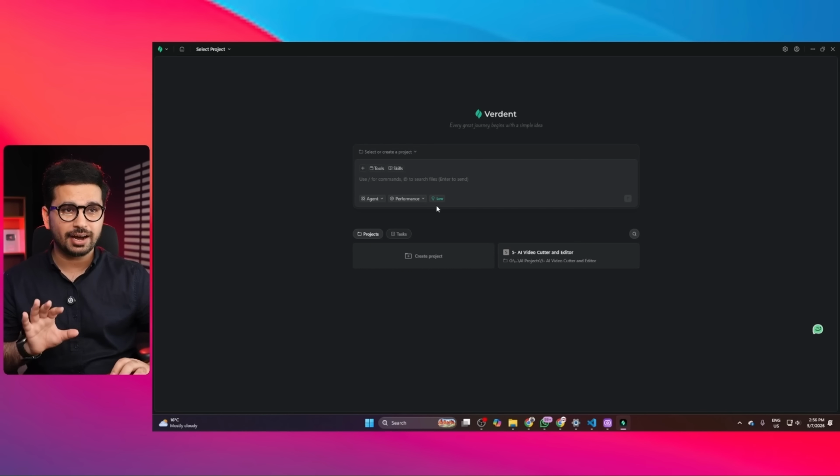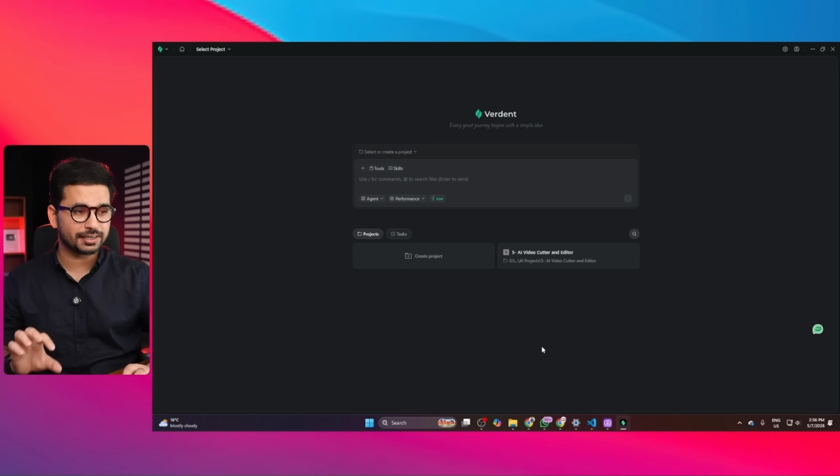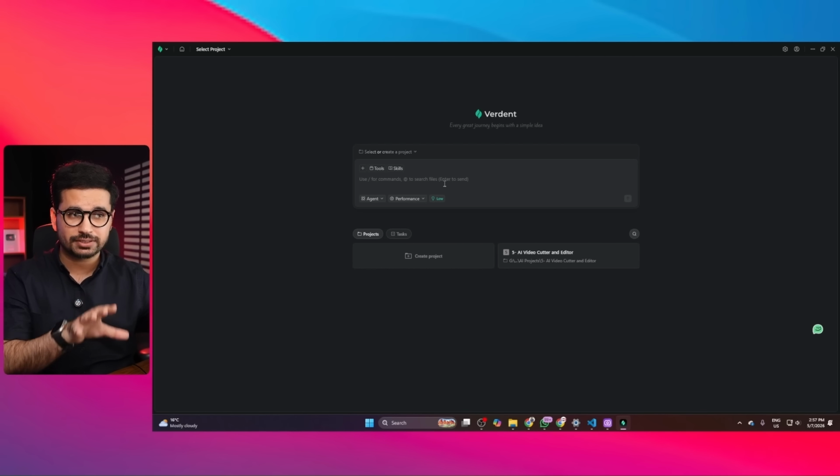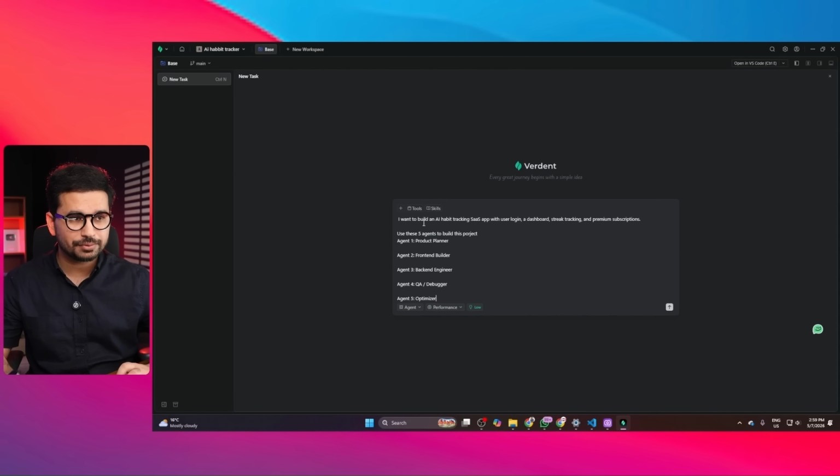So right now you can see I have just downloaded and installed Verdent AI on my computer. You can do that too. And then you can just choose a folder. You can create a new project and then you can just give it a prompt and it will start building it. So I just gave it this simple prompt, which is: I want to build an AI habit tracking SaaS application with user login, with a dashboard, with streak tracking and premium subscriptions. Also use these 5 agents to build this project.